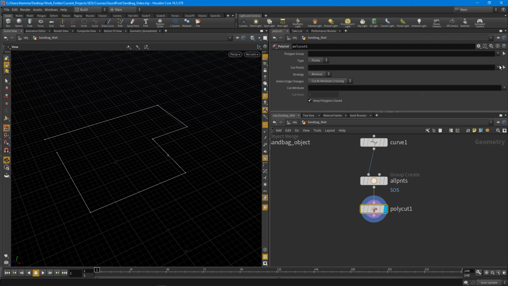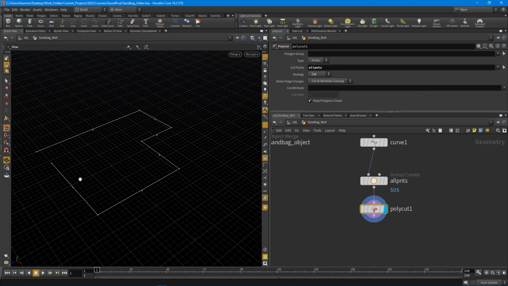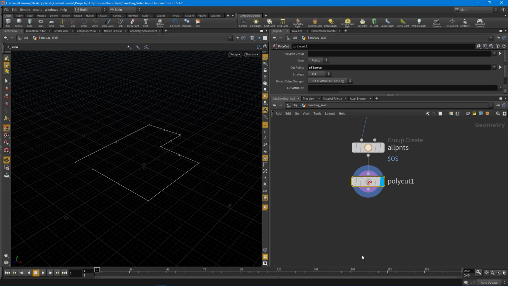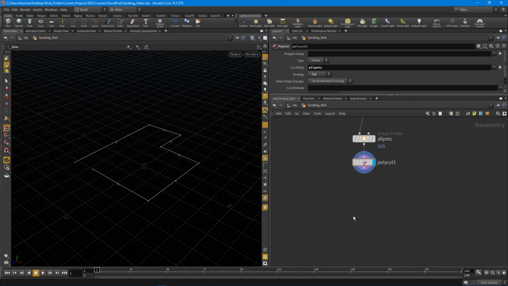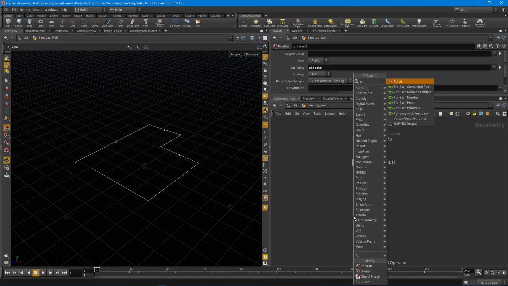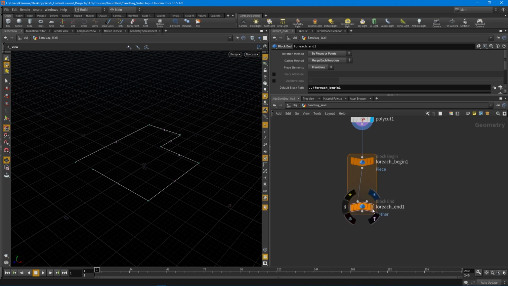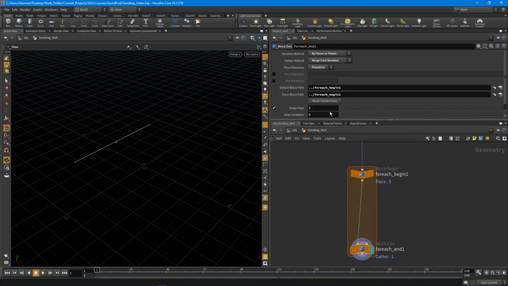Alright, so I'm going to put all points in for the cut points and just say cut, and that gives me a primitive per line there on the curve. Alrighty, so then what we want to do is do a loop. So I'm going to do a for each primitive, so we can loop through each one of those primitives. Alright, and I like to set this to single pass just so I can go through individually.